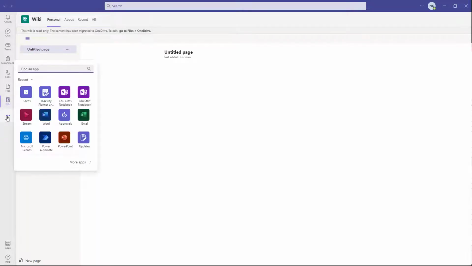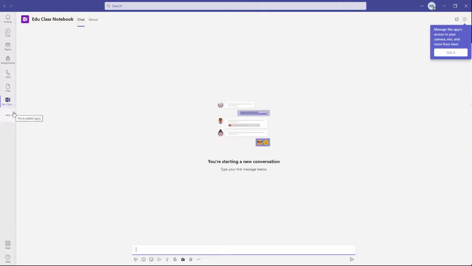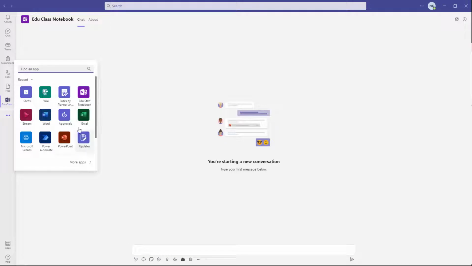Similarly, you can click on the three-dot icon, and let's say, for example, you want to add in something like Shifts right here. Then you can add in Shifts over here, and it accesses that right here, just like this. You can add in, let's say, the IdeoClass notebook that I have over here as well, just like this, and so forth. So you can see that you can access all these apps right here for more functionality.